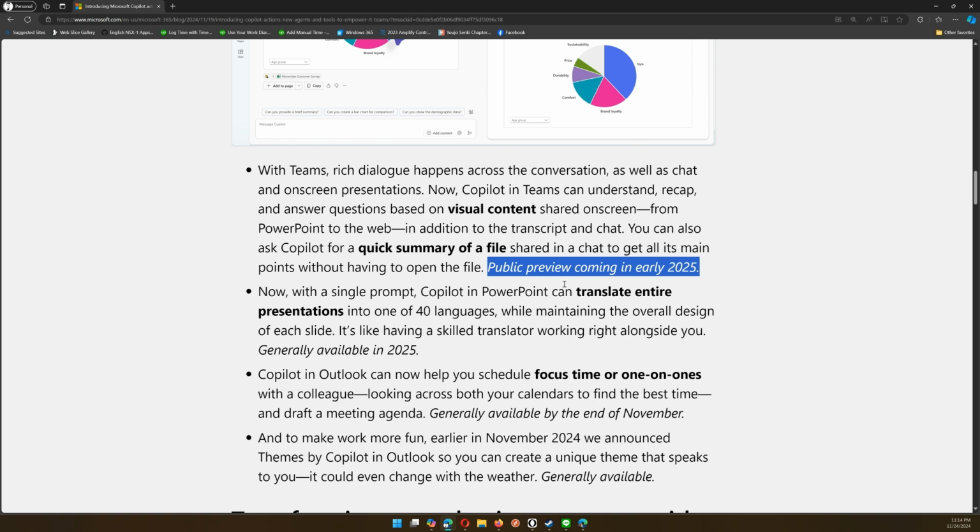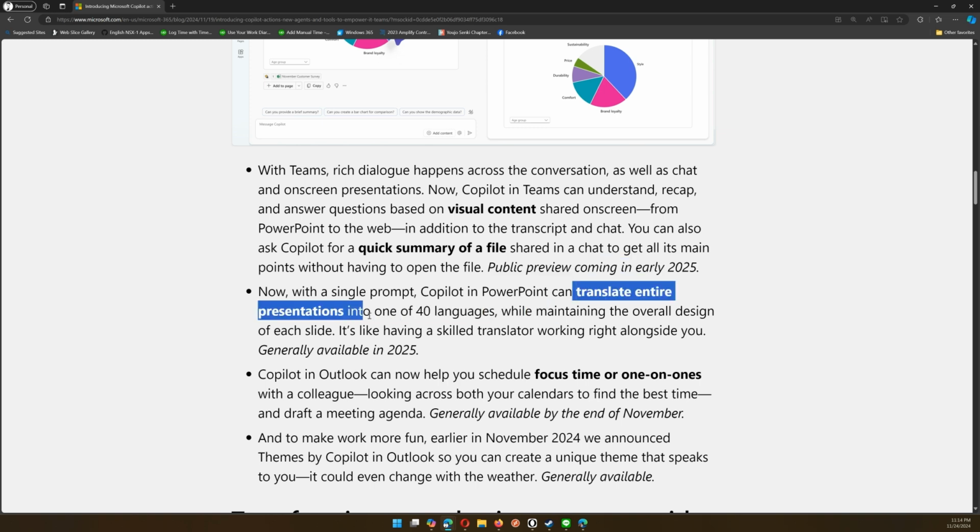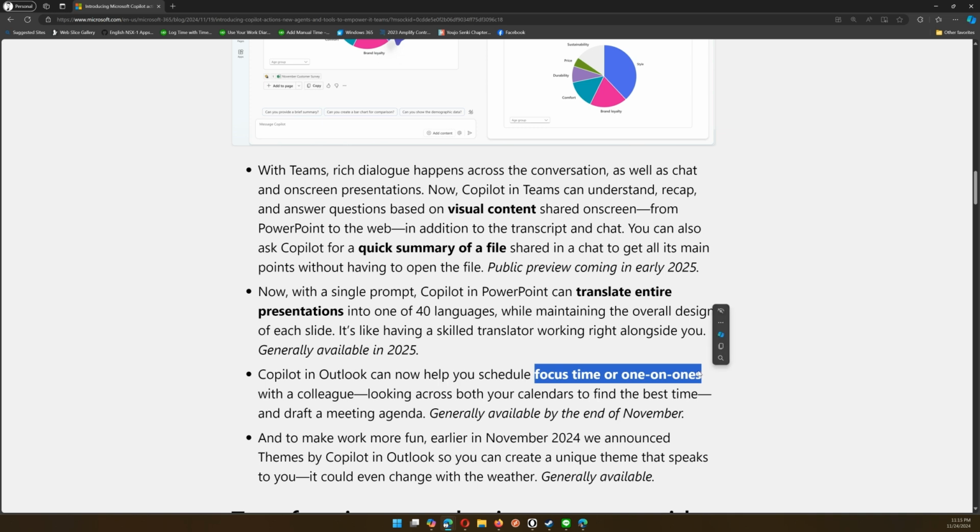For PowerPoint users, now PowerPoint can translate presentations in over 40 languages using Copilot. So this is also another useful feature because this is going to translate the content while preserving the structure. So whatever templates, whatever design elements, and other things that you're using in your document, those are going to be updated as well. For Outlook users, there's a new schedule focus time or one-on-ones with a colleague. So if you're, for example, a manager, you are going to have more tools to have those one-to-one meetings with the people in your team to get things through.